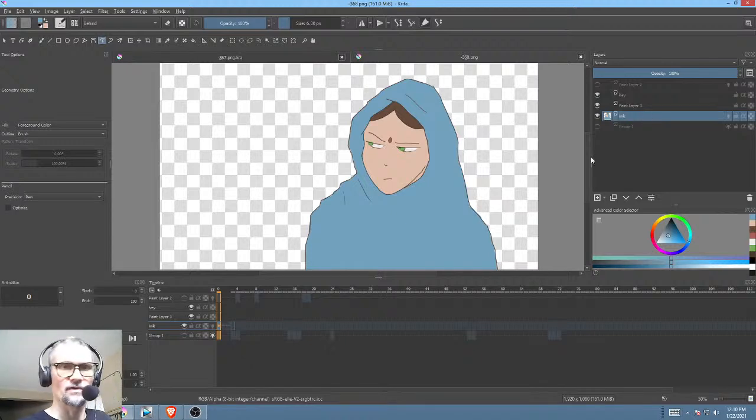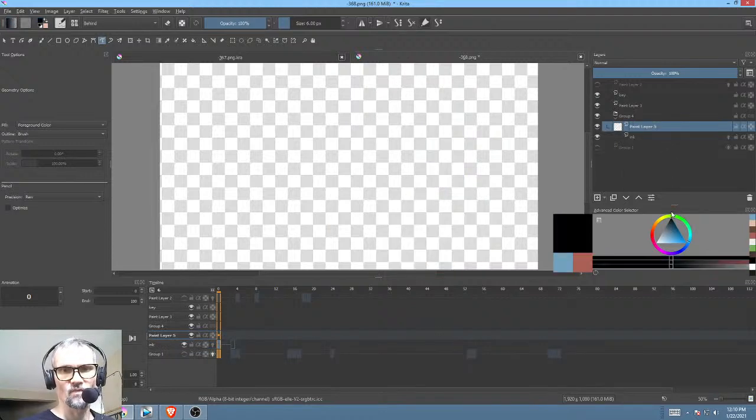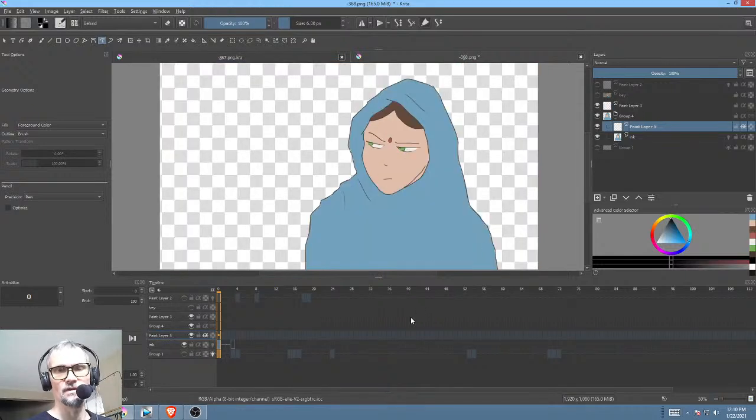And normally we put the character in a group. And then we're going to add some shadows. So we will, boom, alpha lock those and turn off the soloing. So for now we'll just kill the color key.